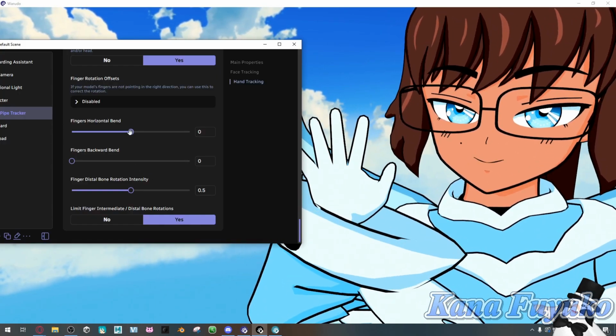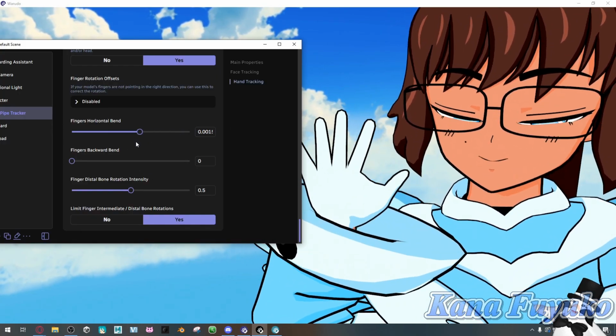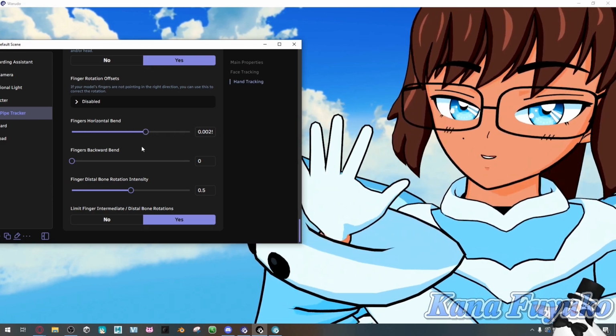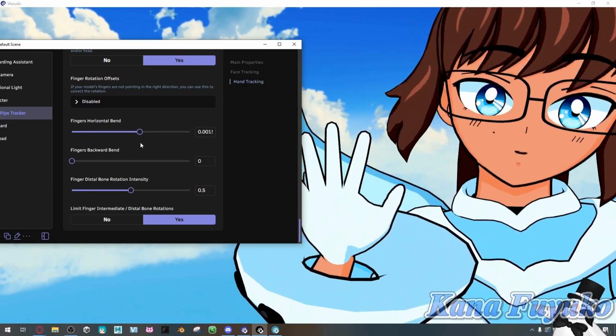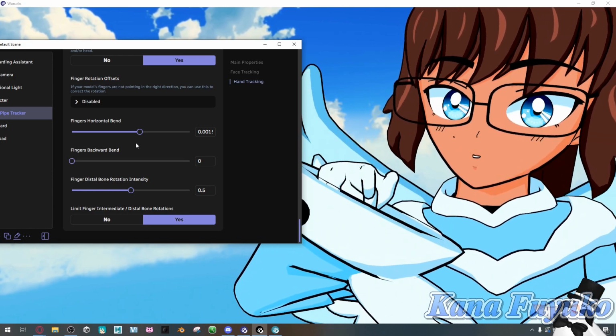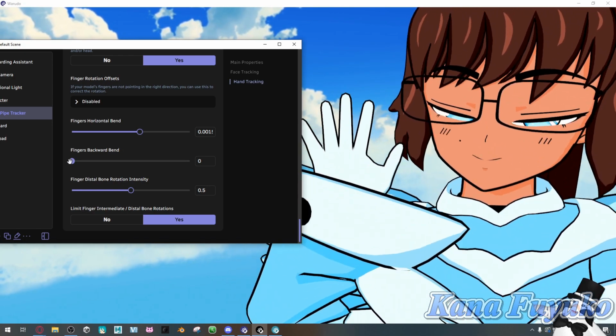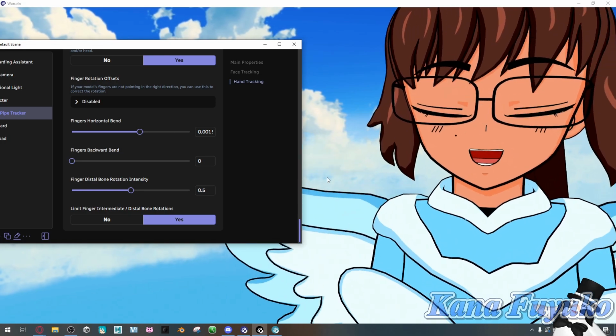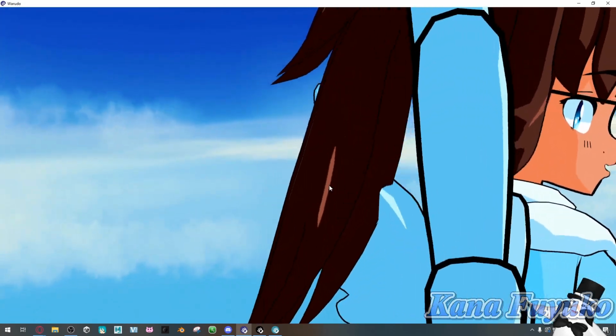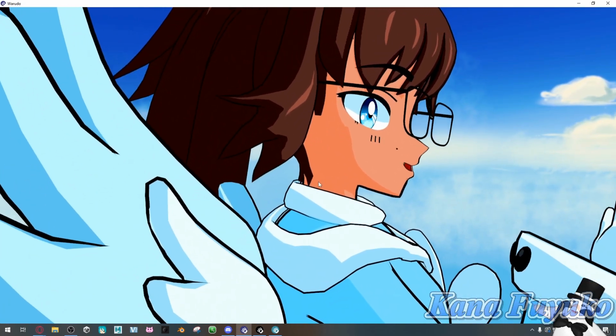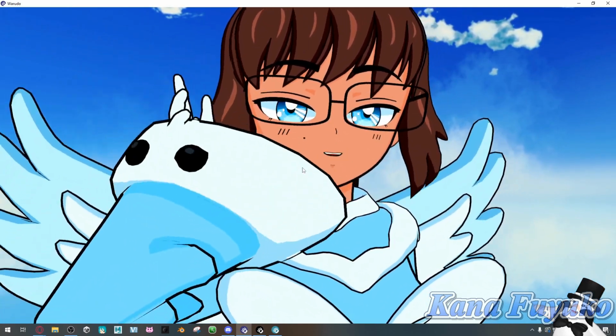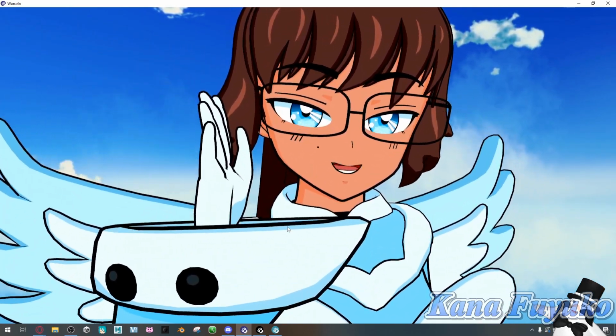So basically, if we increase the horizontal bend, this is referring to which direction your fingers will be at. So adjust accordingly. As for the backwards bend, this is referring to, because realistically, like in real life, you have it where your fingers will slightly bend a bit. I'm going to try to position mine. Yeah, so like this basically.